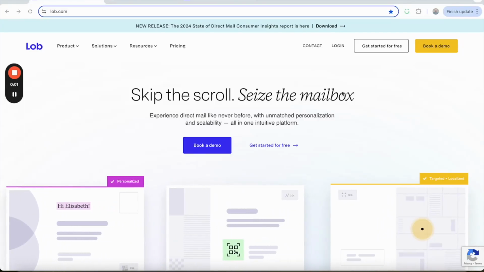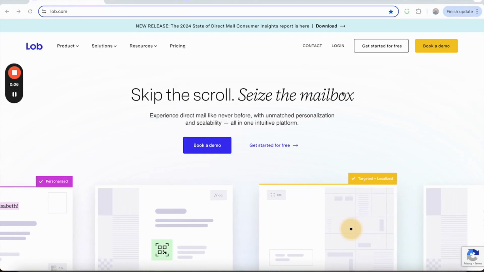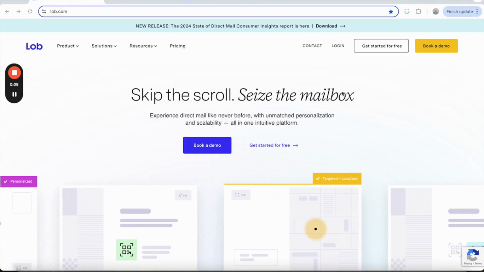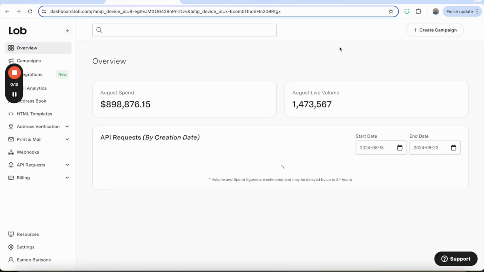Hi everybody. Today we're going to do a very high-level overview of how to connect your HubSpot instance to Lob to start automating your direct mail. So we're going to start with the Lob native integration. So we're going to log into the Lob platform here.